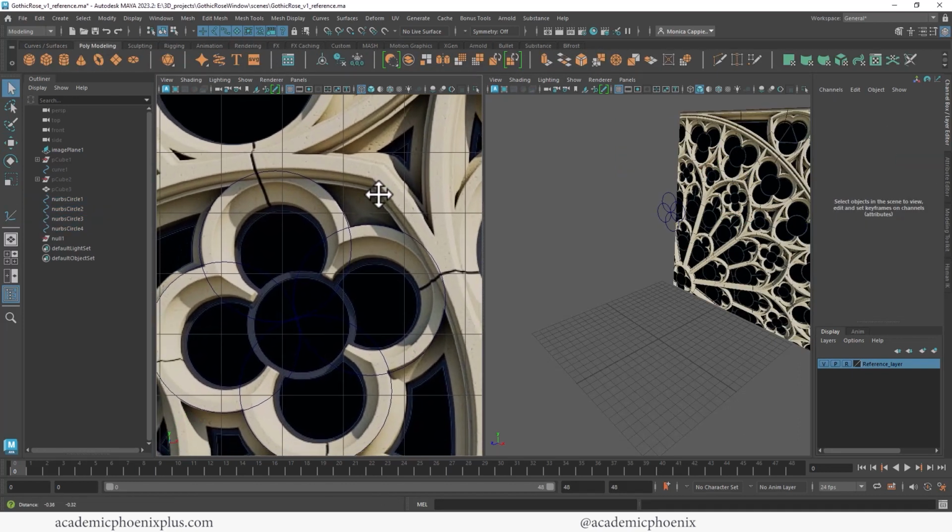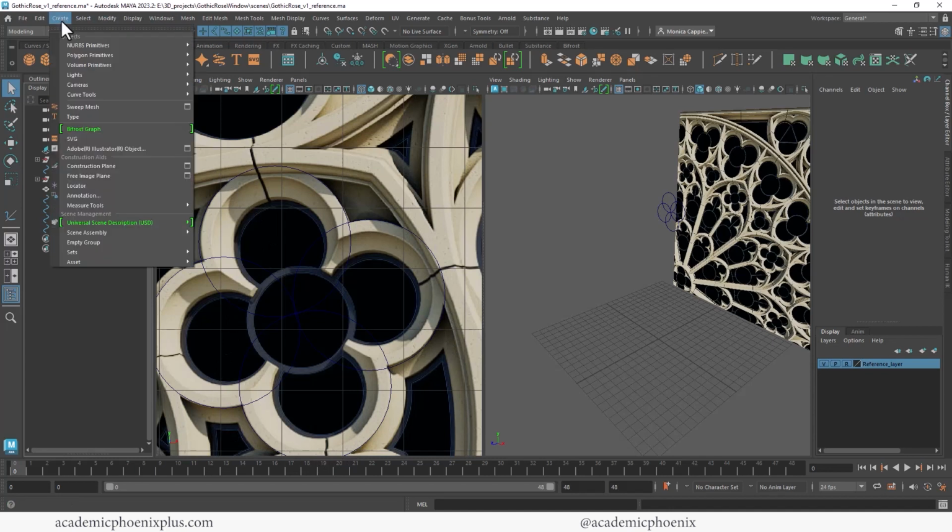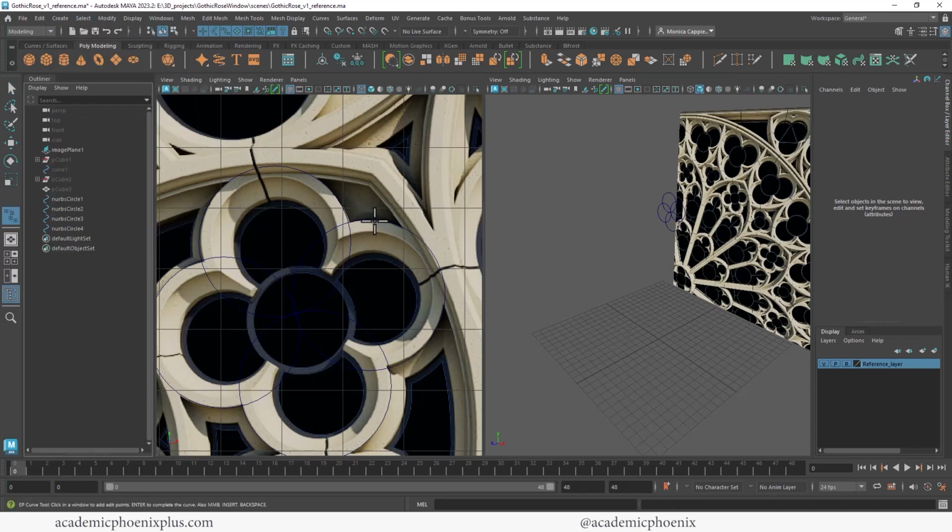So now that I have this shape, I'm going to use the EP curve tool to follow along on the edge. So let's go to Create, Curves, EP Curve Tool. And I'm going to hold down the letter C, which is basically to snap to a curve. So C, click and drag. And then I'm just going to C, click and drag all the way across. So hold down C, click, click, click. And what it's going to do is basically create a curve that follows the outline.